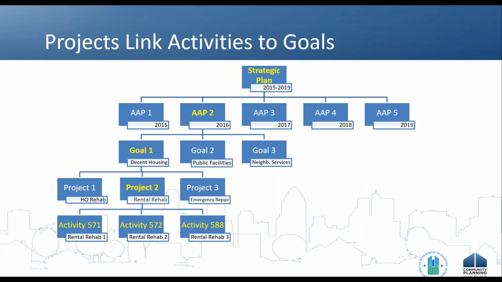Great. Thank you, John. And continuing, just to make sure we're all on the same page of how projects fit into both the eCon planning suite and into IDIS together, we'll talk through the flow of data from your strategic plan all the way through the activities, and then talk about the role that projects play in that, primarily in your reporting.